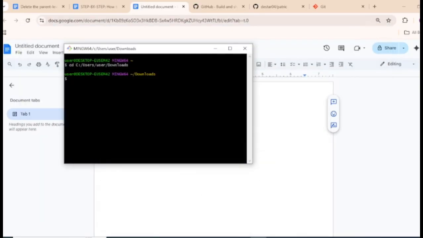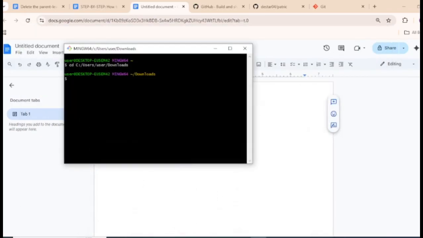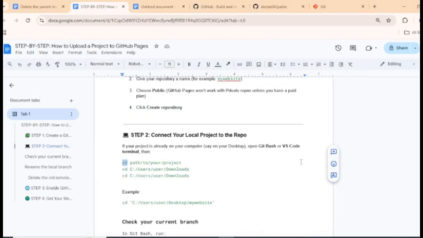And if you want to go further and confirm, you can just type ls. If you type ls, the letter L and S together, and press enter, it will give you a list of every single file inside your Downloads folder. But I don't want to do that because it will take too much time. Let's move over to the next step.